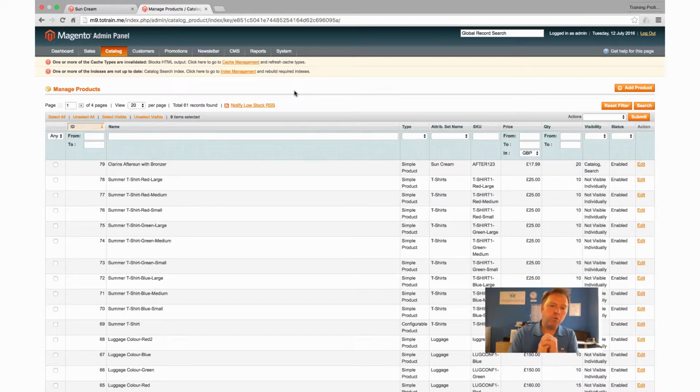What we're going to do in this example is we're going to use it as a configurer. So we're going to give the customer a couple of options, and in our scenario we're going to use sun cream and after sun. So the bundle is going to be a sun cream and after sun bundle. The customer is going to choose a sun cream and an after sun, and basically they will be given options though within each of those.